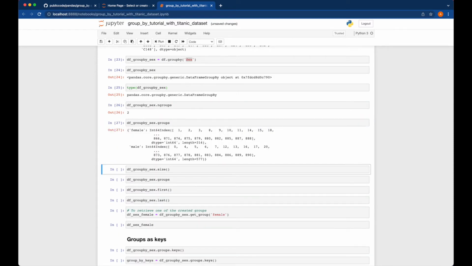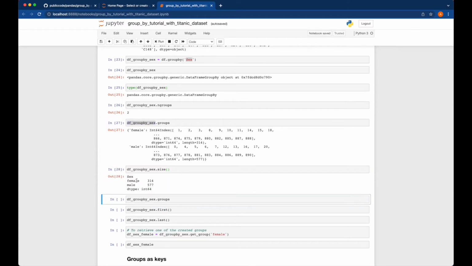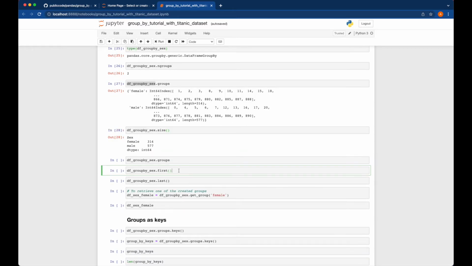And here you could see that for this given data frame, this df group by sex object has these groups, male and female, and the indexes of the rows which either belong to the female or the male group item. So for this group, you could see the size tells the total number of records for each individual group item. Next, let's use this.